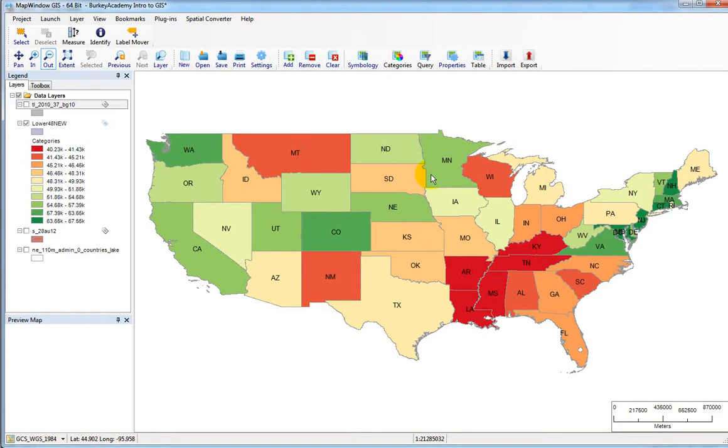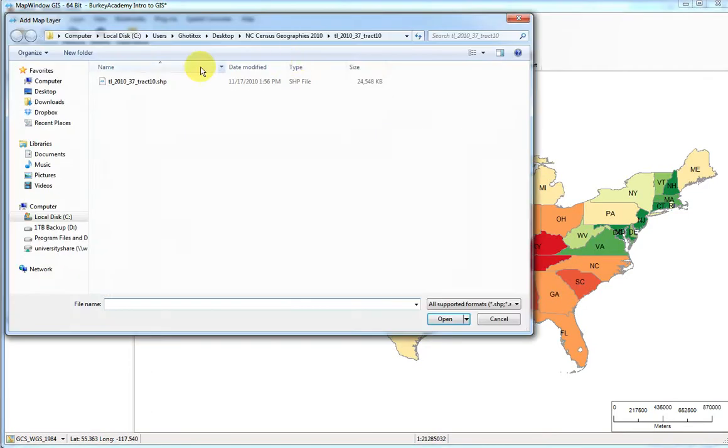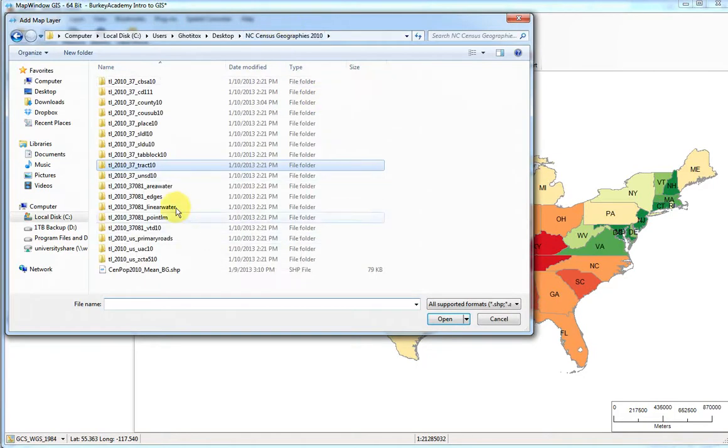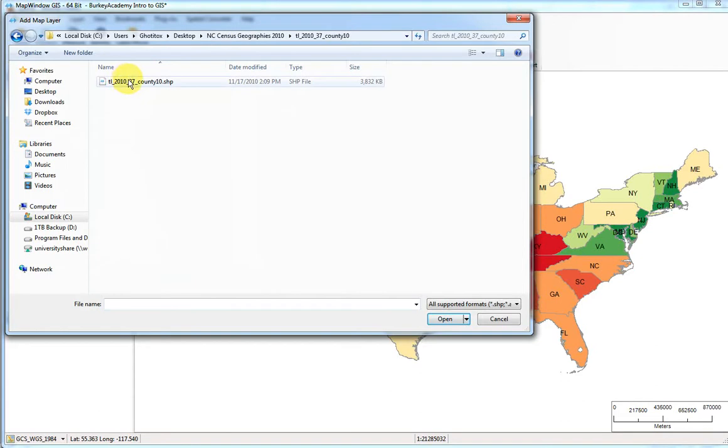Now here's the map we've been using. Let me just start opening some of these files up. So let's go to add, the little green plus sign here. And let's start by adding the counties. You might want a county map for some reason.